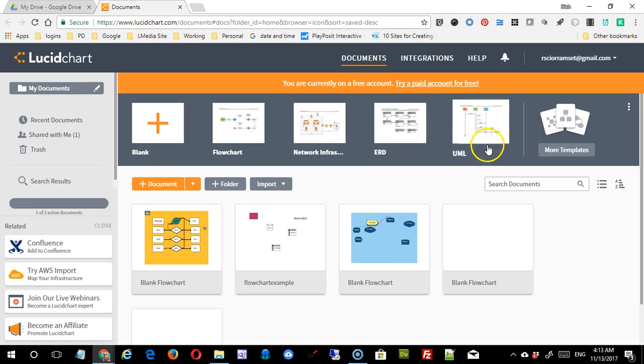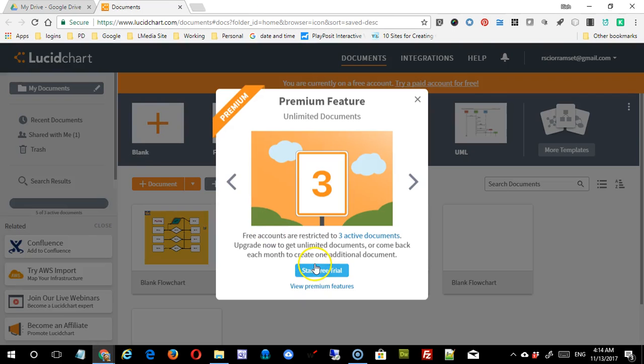Now, these are things I've played with in the past down here, but they do have some templates up at top. They're showing you a template of a flowchart to get you started, network infrastructure. It's giving you different options to start with, but you can start with blank and build your own. Now, it's telling me here that free accounts are restricted to 3 active documents, so I would have to upgrade.